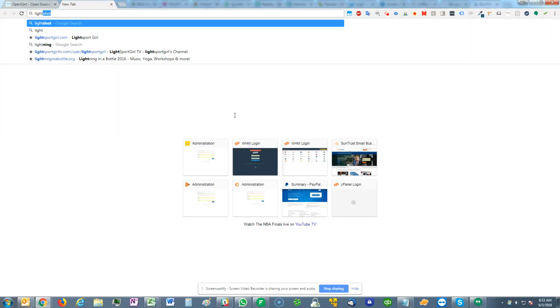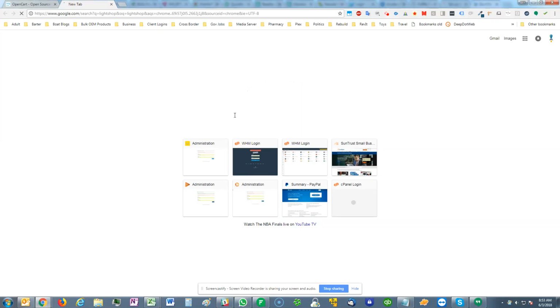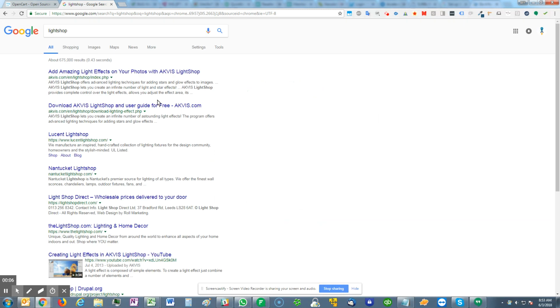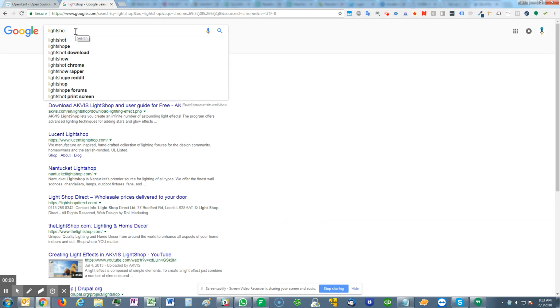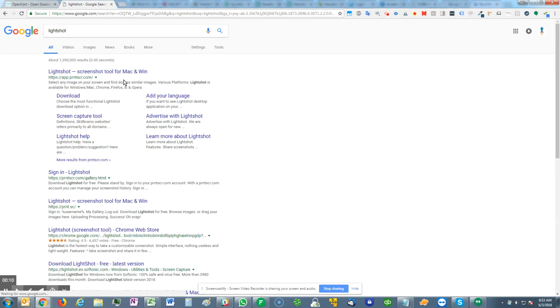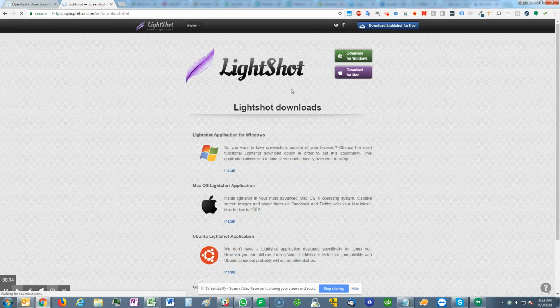Lightshot is a screen capture software. It's free, easy to install. You can go to the download section and you just install it for Windows or Mac, or if you're using Linux. I already have it installed, so I'll just give you an example of what happens.